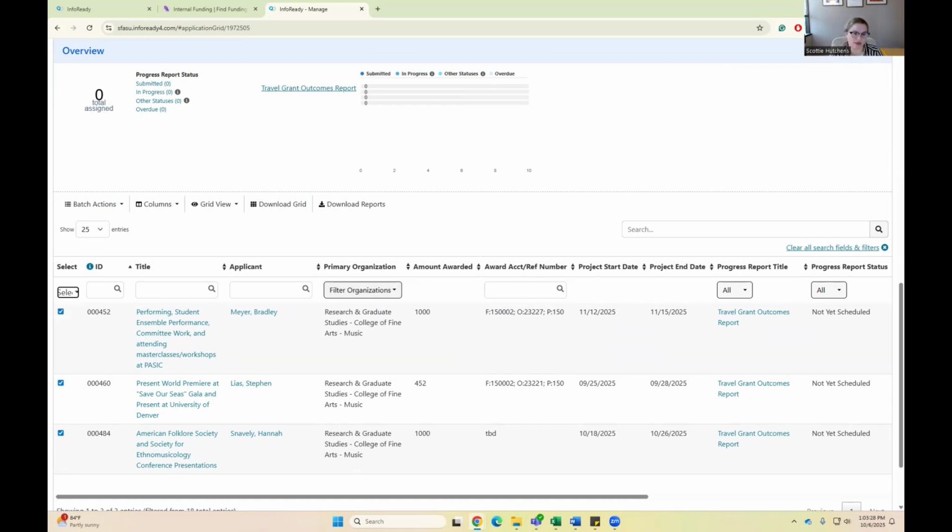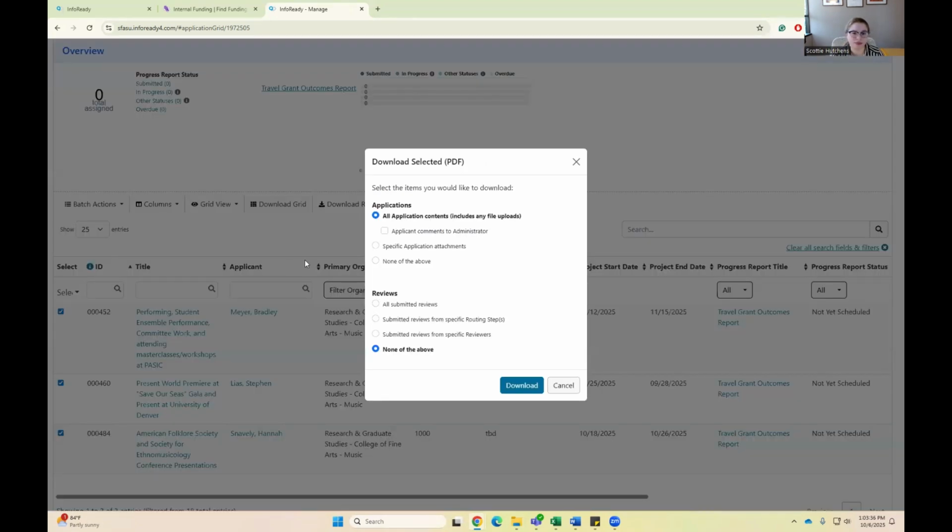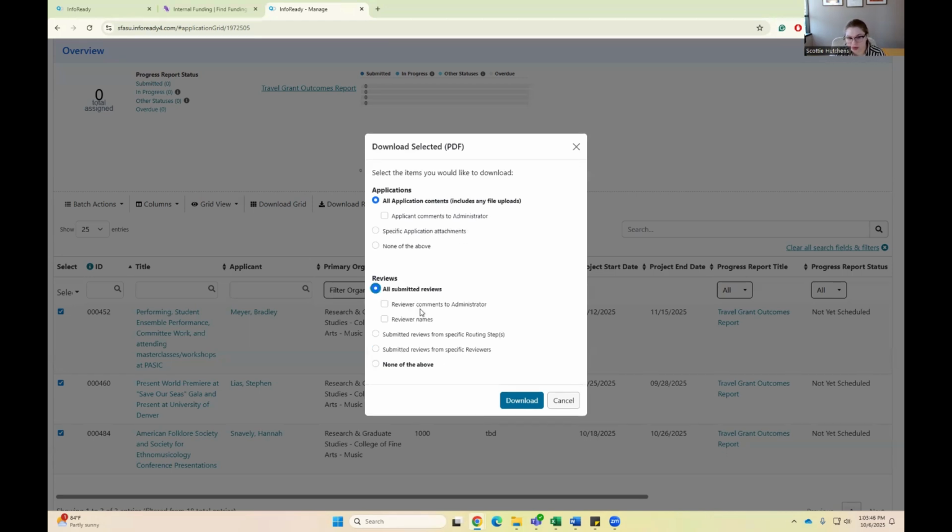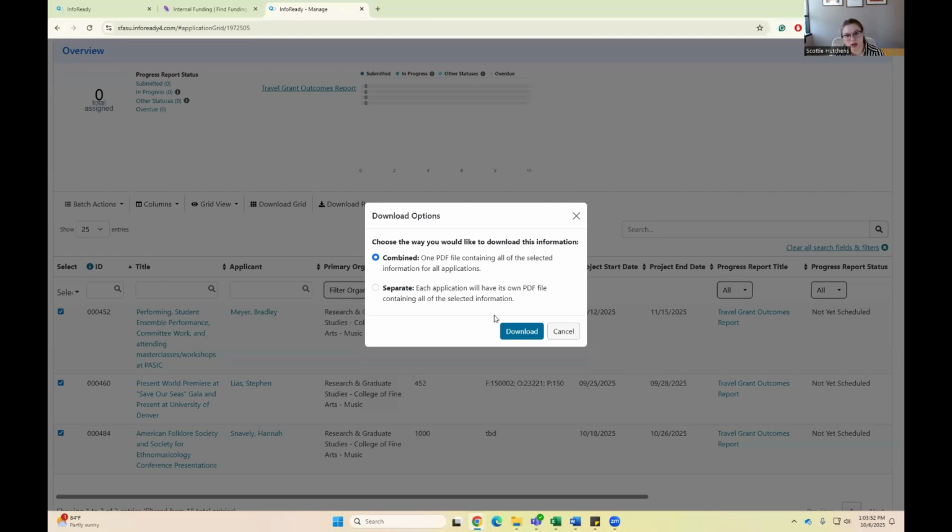Let's say you want all of these applications. You can select all of them, then go to batch actions and select download selected. You want to download all of the files that were associated with the application. And let's say you want to see all of the reviews as well as who did those reviews. And then you can select download.